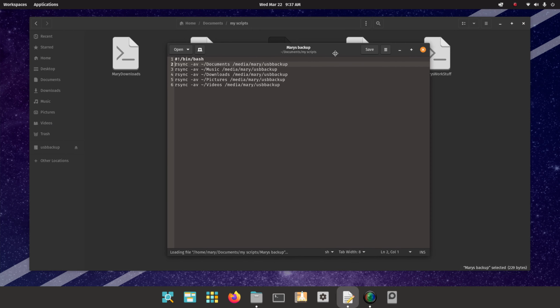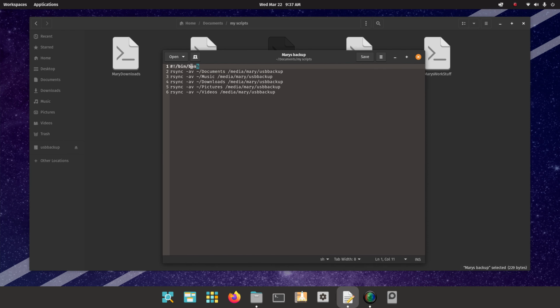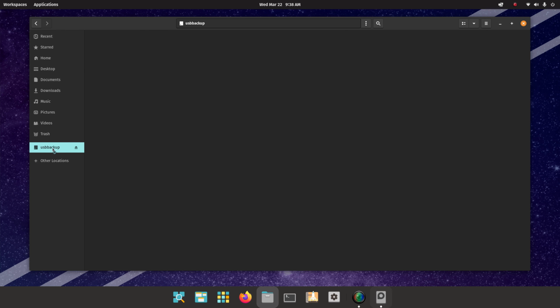Now this is a little different. It has more lines in it, but it still starts with the bin bash statement. And then I have a V in there instead of an A. I have -AV. What that is going to do is when this terminal box opens, it will display the files that it's copying. This one did not do that. So let me give you that example one more time.